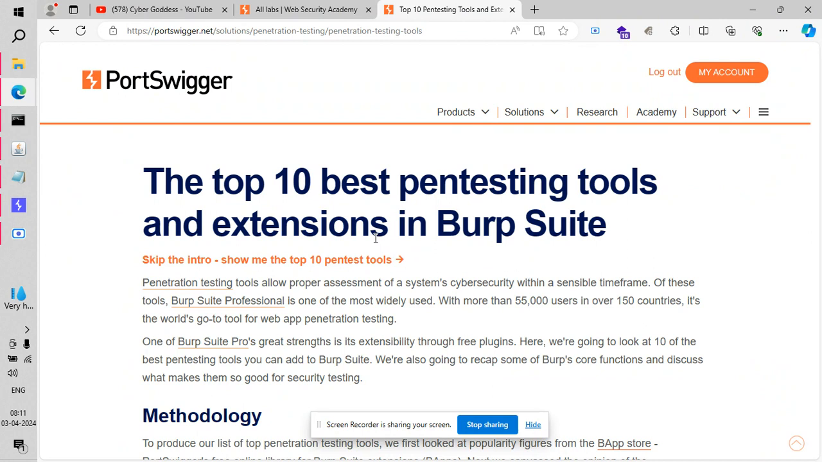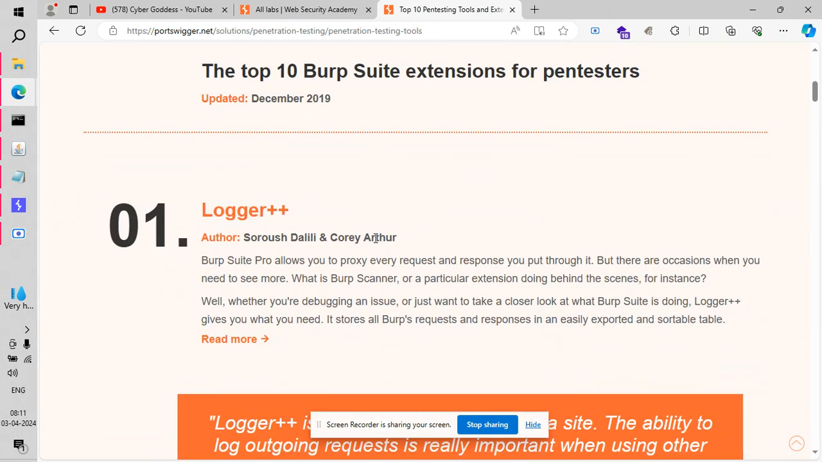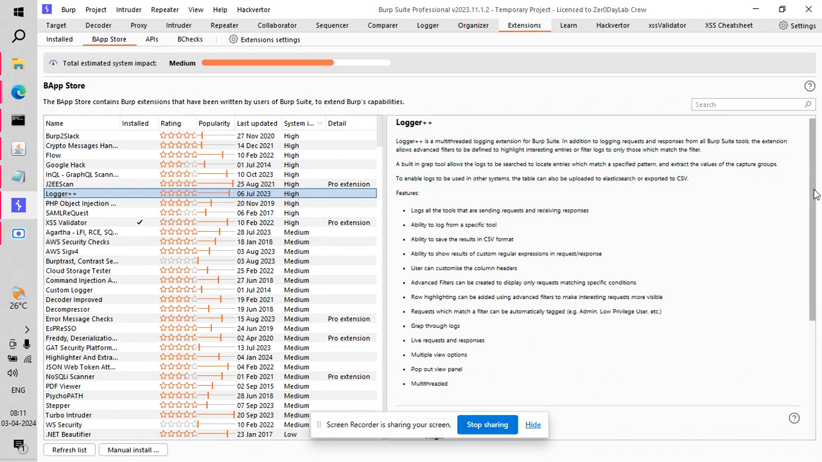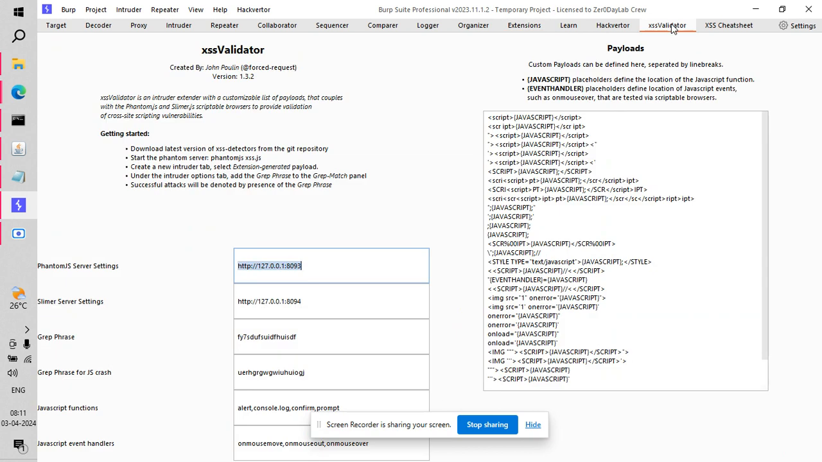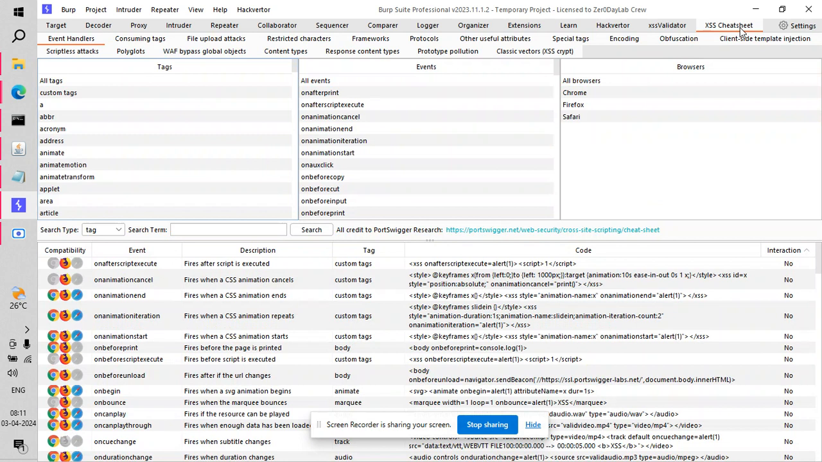One second. Yeah, top 10 best pen testing tools and extensions. First one, Logger++. So here, yeah, this one. So we can get the details, features, and everything. And after scrolling down, you just have to tap to install. Okay. So I have already installed the XSS Validator, Hackvertor, then XSS cheat sheet.